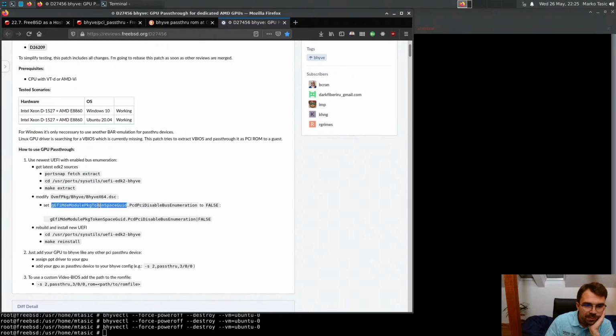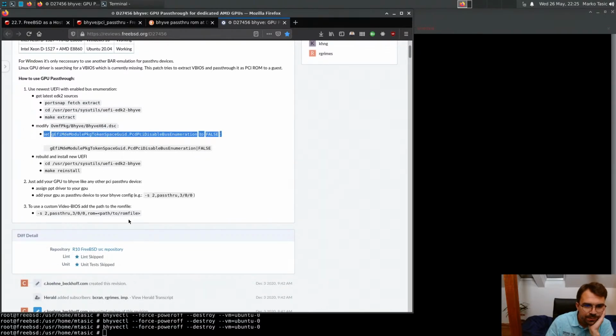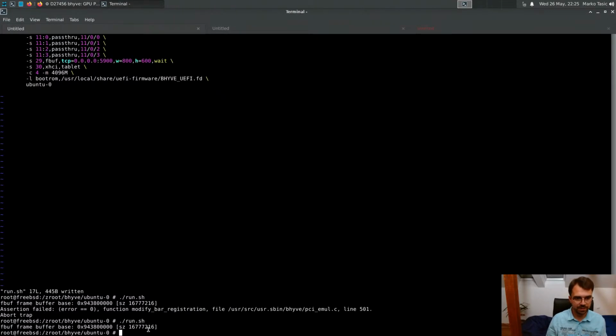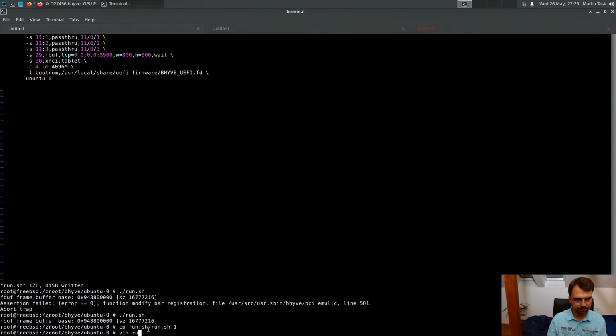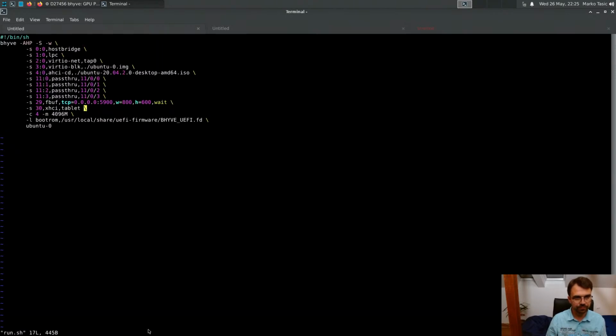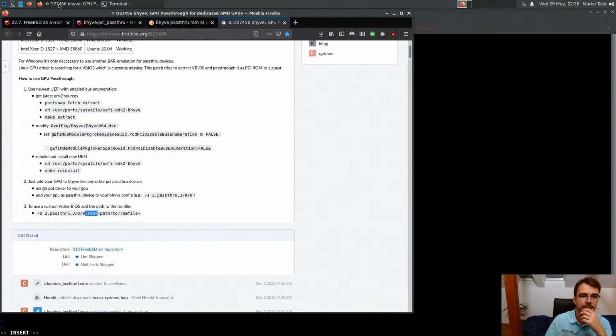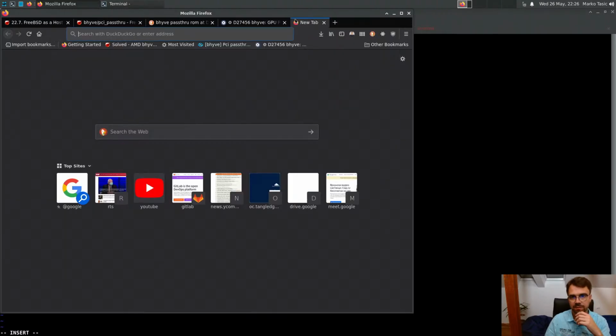Let's see what's happening here. I don't think we really need that. Here you see we have ROM, so we can add one. Let's actually make a copy of the run.sh, run.sh1. So here I can say ROM equals something. That ROM is the video BIOS ROM. Okay, there is the place where you can download them.